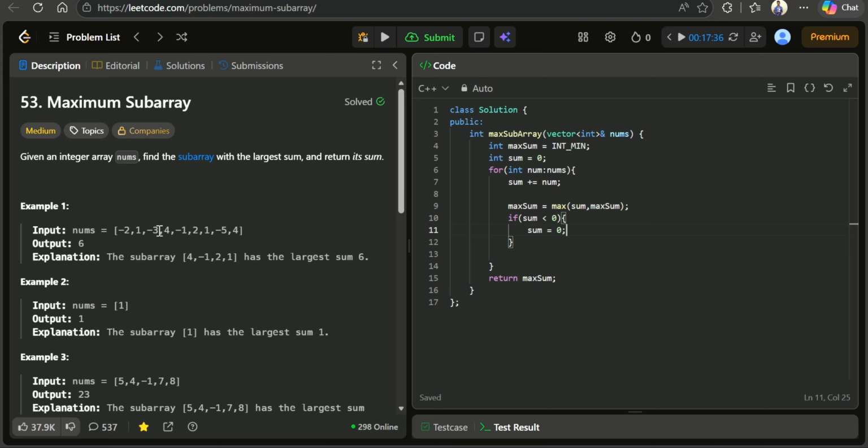Now we go again with -3. So sum is 1 plus -3, which is -2. So -2 is still not good. The maximum sum is going to be the maximum sum, which is basically 1. That is going to be it. Since our sum is less than 0, which is -2, we will reassign the sum to be 0.